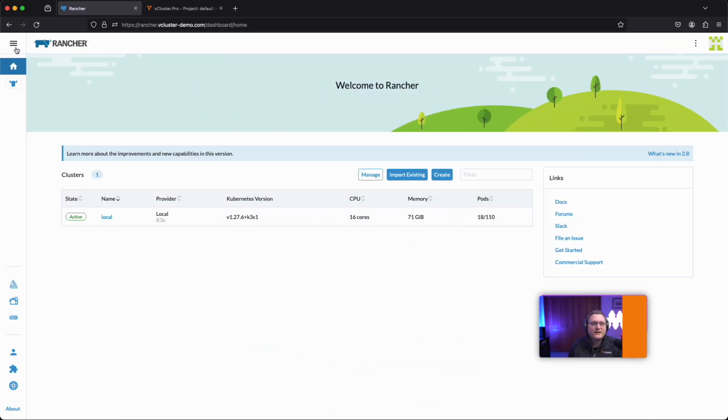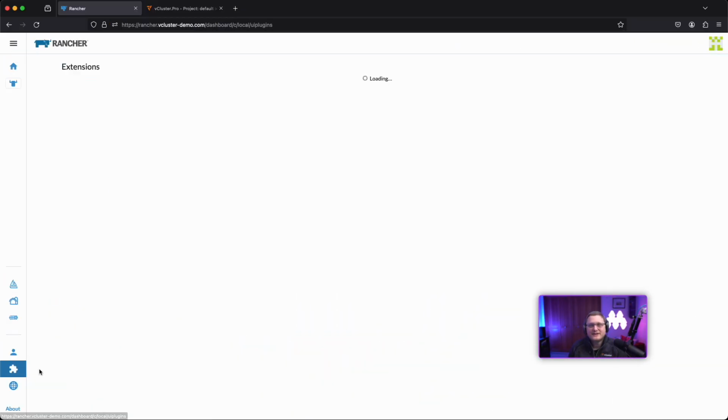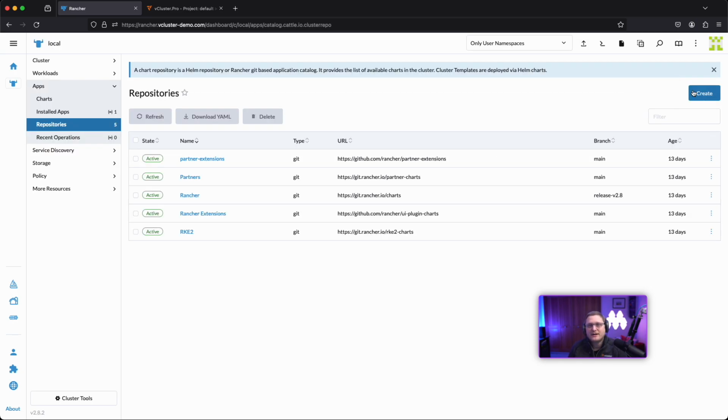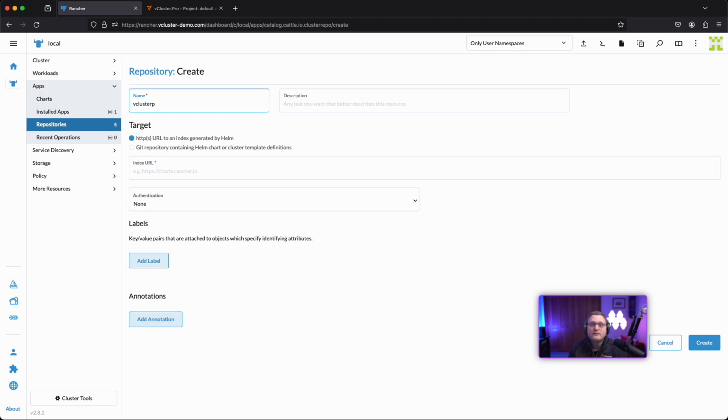So we're going to start out in the Rancher UI, and we're going to go over to the extension section. And here what we'll do is we will add the repository for vClusterPro. So we're going to manage repositories. We're going to create a new one. You can name it whatever you want. We're just going to name it vClusterPro, put in a description if you need to. For the URL, we're going to do charts.loft.sh, and then we're going to create it.